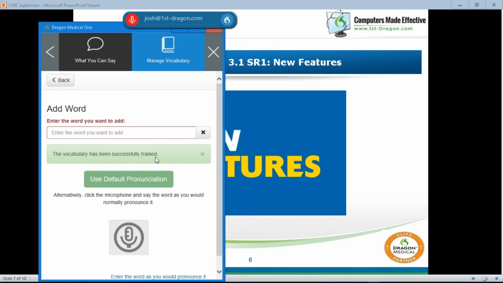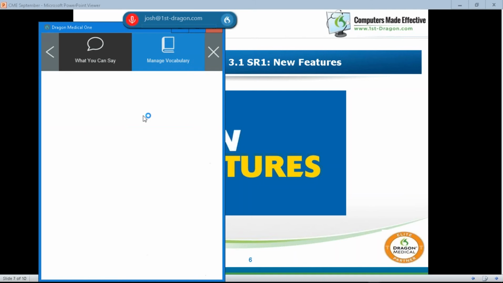It says the vocabulary has been successfully trained, right? So now if we go back here to manage vocabulary, we will see our Dr. Starodub there, and we will see that little wave icon next to it, audio file, just to show us that it's one that we've trained to our voice, right?